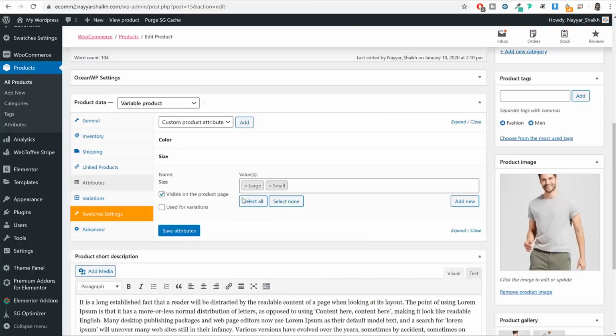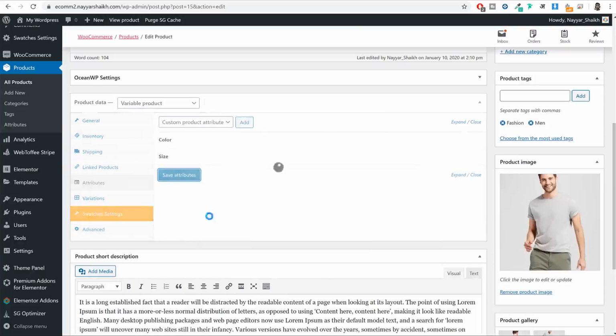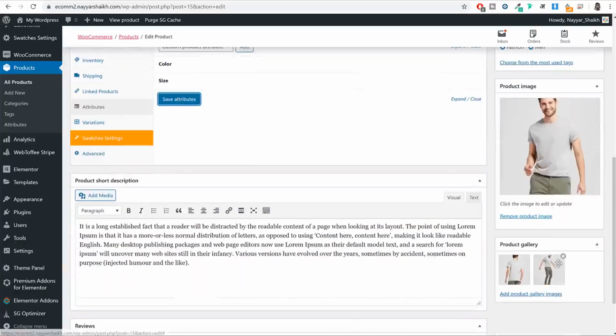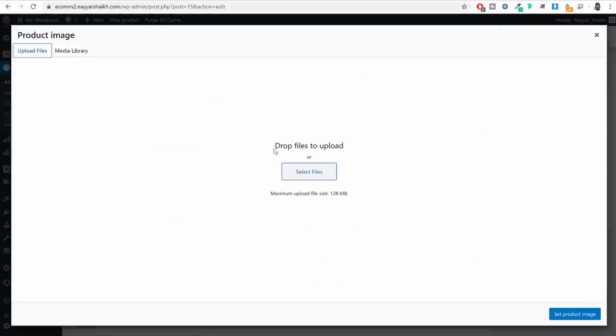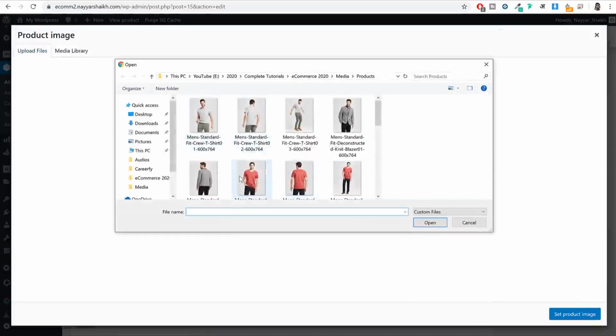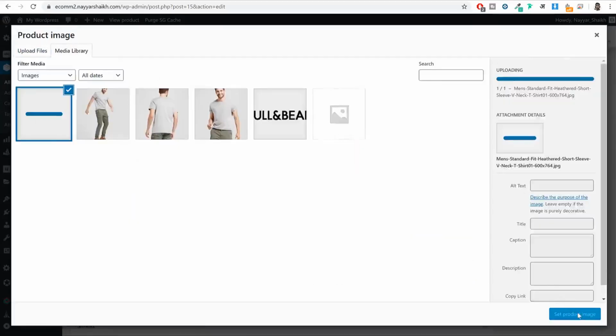Okay, so if you want, you can select this option. Make sure to always tick mark this thing, used for variations. Now click on save attributes. Now let me do one thing, let me change the image of this product because we are selecting black and red color. So maybe let me upload this red color image.